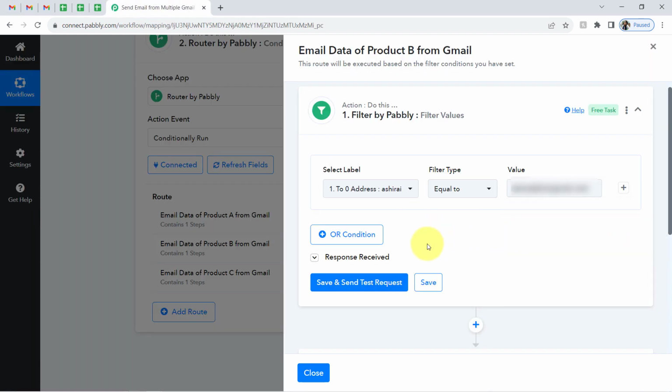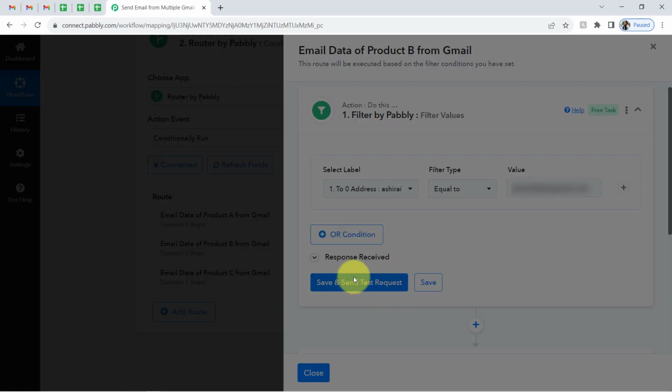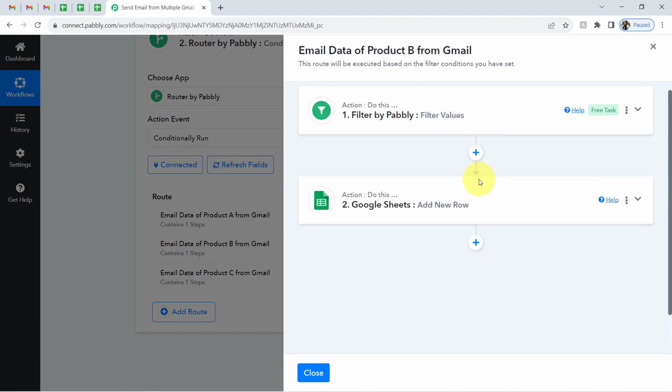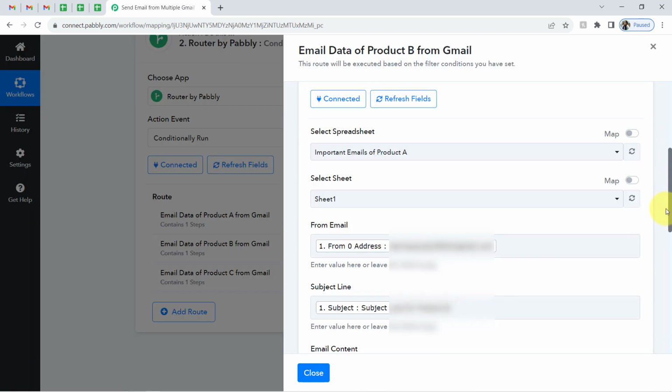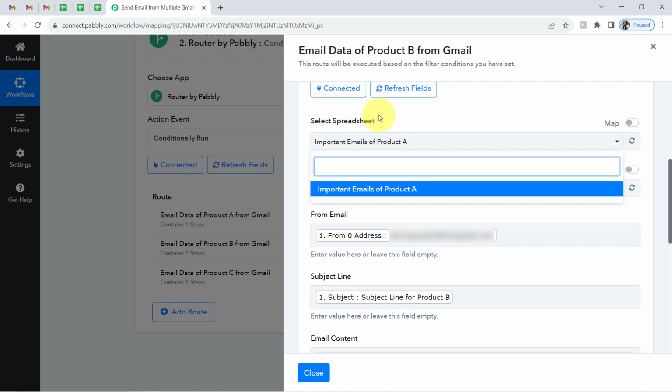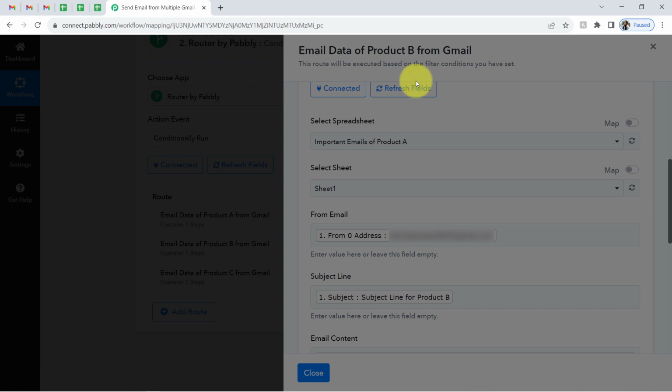Coming back, pasting the same here, clicking on this button, save and send test request, and you will notice that this time the condition will be true, and whenever the conditions are true, our next step will be executed for sure. So instead of selecting this product A spreadsheet, I will be selecting the product B spreadsheet. For that, firstly I will have to refresh the fields.